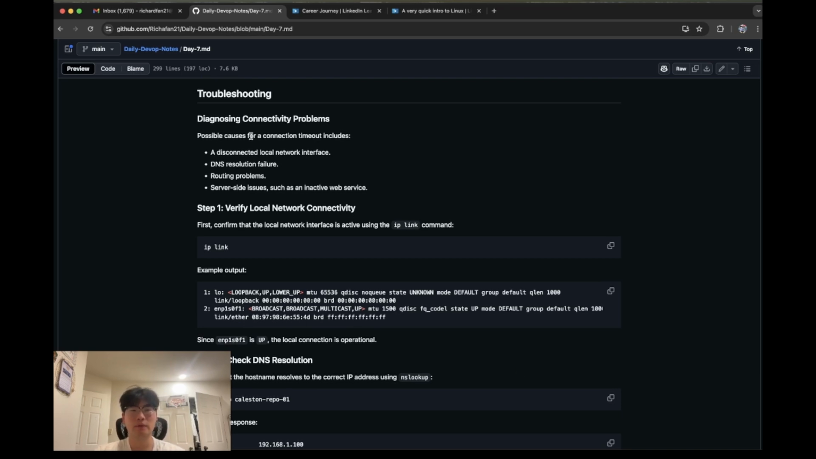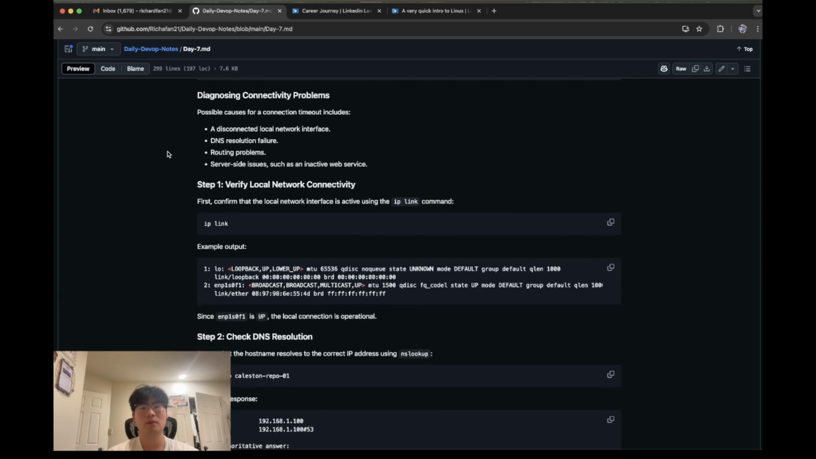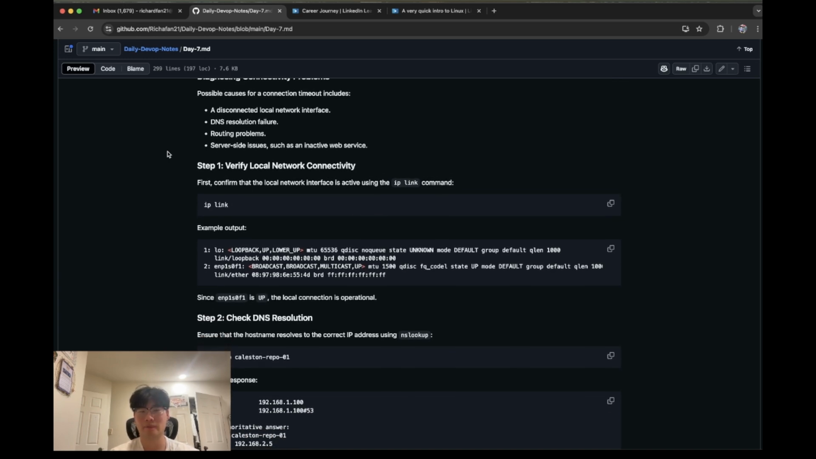For example, if you get a connection timeout, some possible reasons for that are a disconnected local network interface, DNS resolution failure, routing problems, or a server-side issue such as an inactive web service. So how to fix these, or how to find out what's going on, there's a couple of steps.